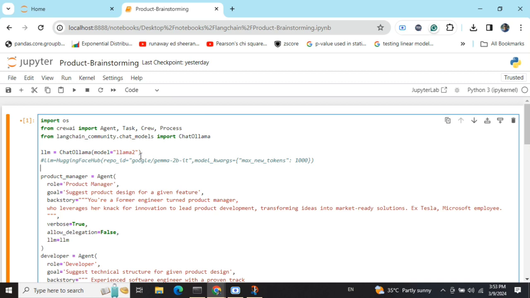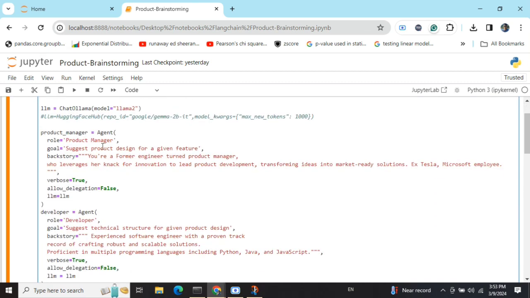The first agent that I'm creating is a product manager. I'm providing it a goal: suggest product design for a given feature. The backstory I'm giving is: you are a former engineer turned product manager who leverages her knack for innovation to lead product development. Allow delegation is false, verbose is true, and LLM equals LLM. Allow delegation won't be true until there is a parameter called process that we would be changing, which I'm not discussing right now.